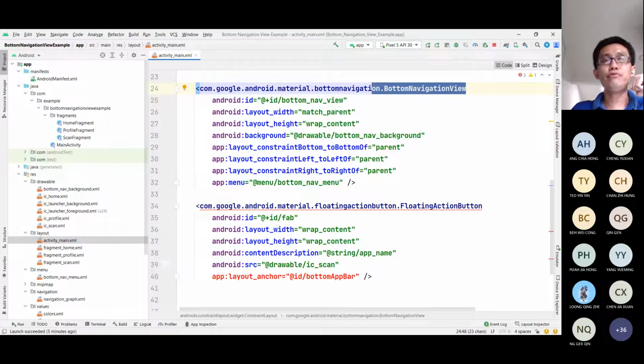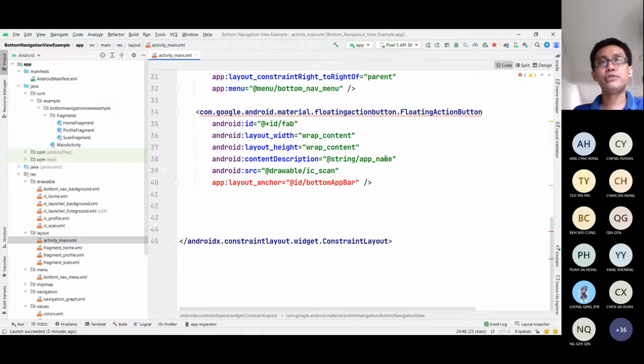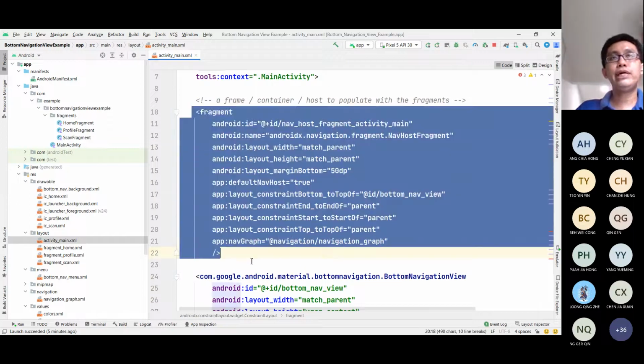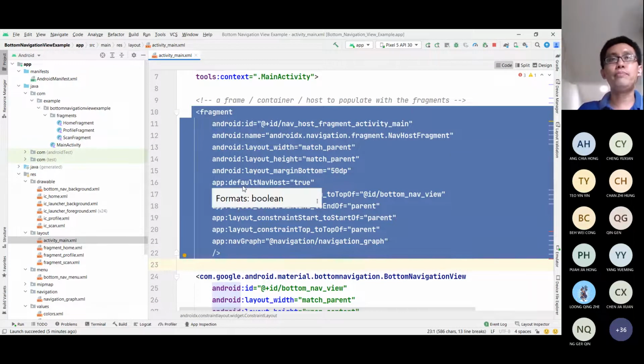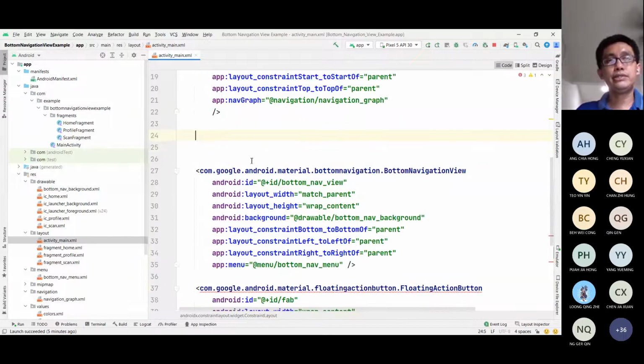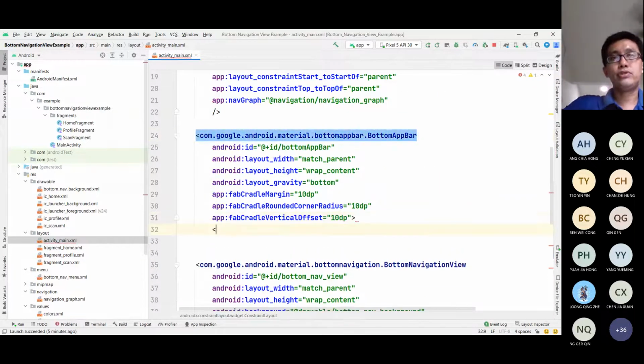Right. So what we do is we have to create something called a bottom app bar. It is also part of Material. Right, bottom app bar. So let me create it here first, right after your fragment. The fragment is the one on top. I add this, and I close it.